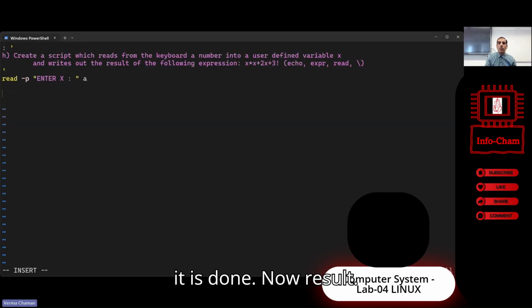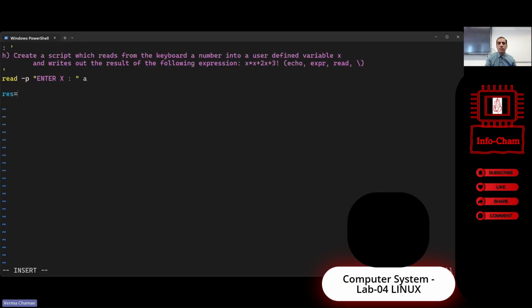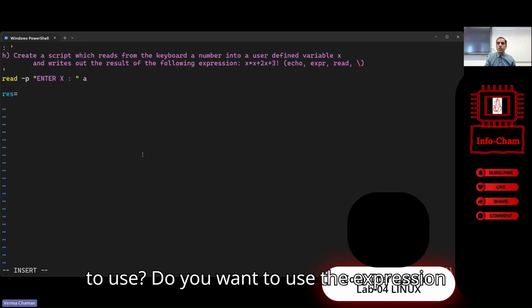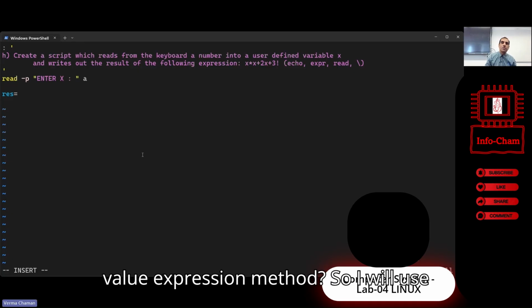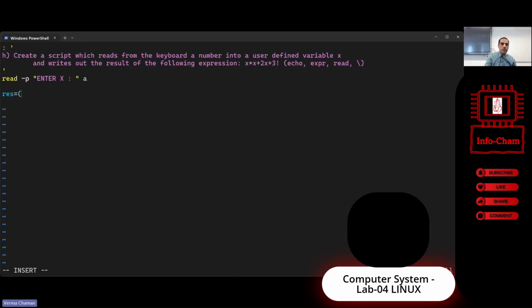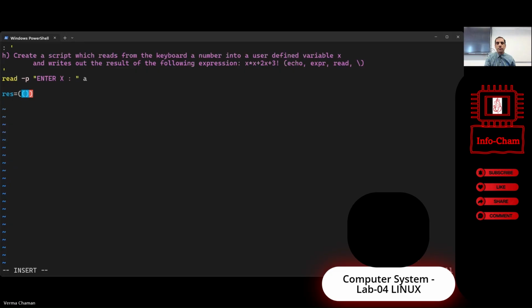So it is done. Now result. So always create a good variable result. Now this is your choice. What do you want to use? Do you want to use the expression command, or do you want to use the value expression method? So I will use this method. You try with the expression command. So what is the equation? X square. X square. So what is X here? A. So A square.